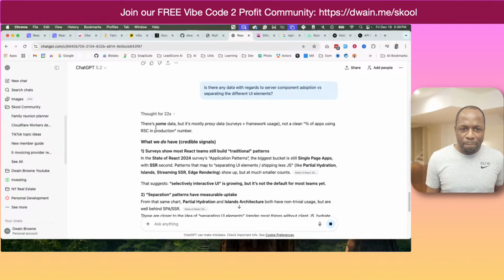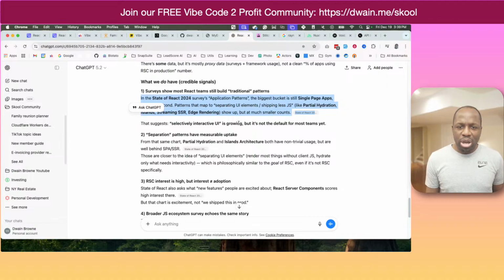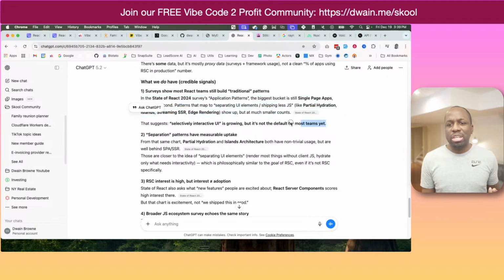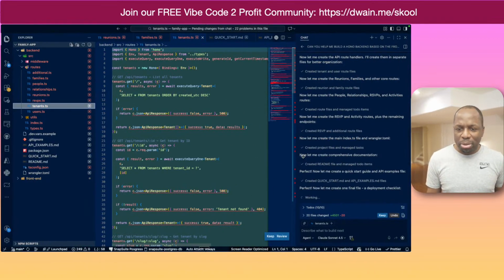There's some data, but it's mostly proxy data, not a clean app survey. It shows that most React teams still build traditional patterns. State of 2024 application patterns: single page applications, SSR patterns, and hydration, but it shows much more selectively interactive UI. Selectively interactive UI is growing, but it's still not the default. There's definitely something to be said. It's cool technology, but you've got some problems here.